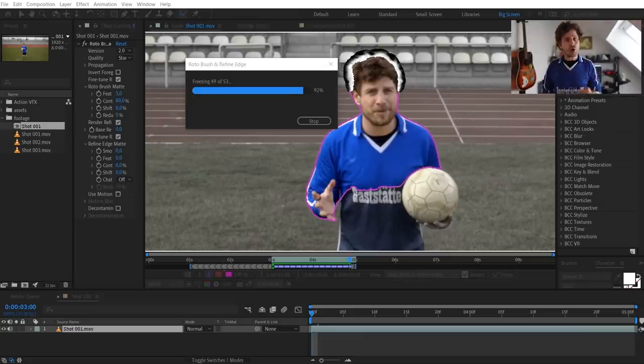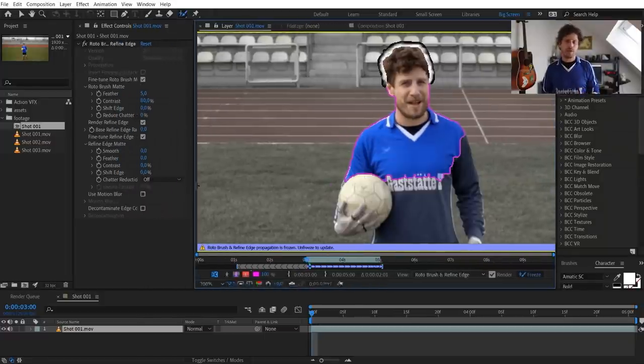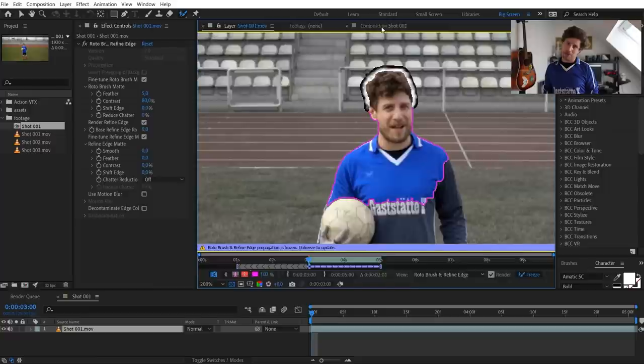But be careful. Normally I would recommend going through the frames before freezing to spot any issues. But hey, no risk, no roto.